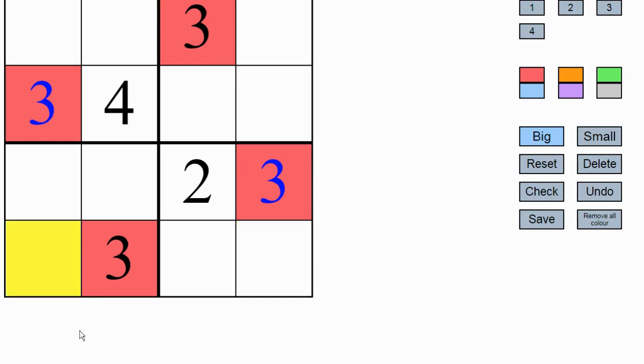Okay, now let's look at one of the other numbers that we've got. So we have the number 4. Let's mark that green. Now we ask, where can the 4 go in this box? Well, it can't go here or here because it sees the green square, which only leaves one option in the top right.